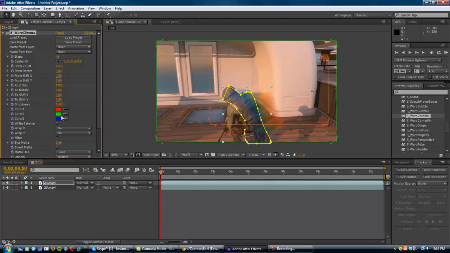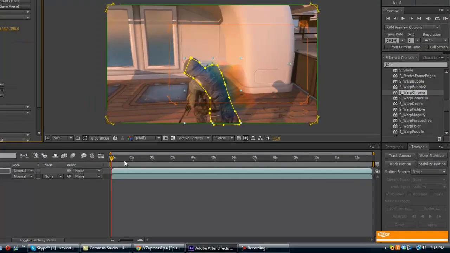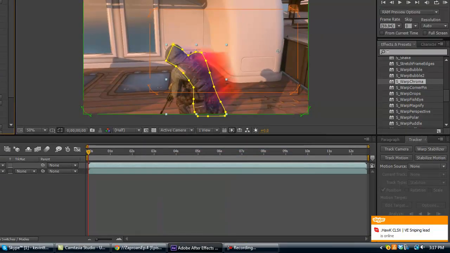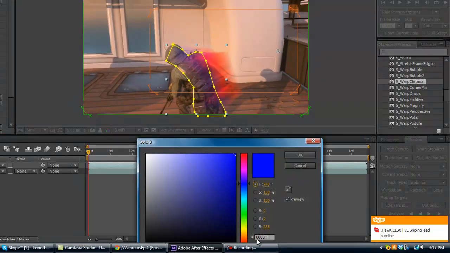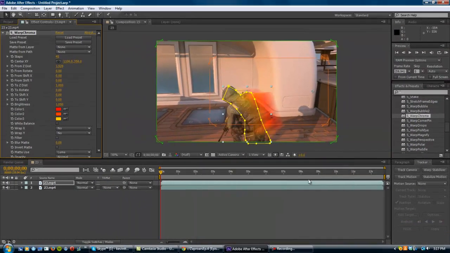To make the fire, for color 1 you want to keep the base color red. Color 2 you want to be more of a darker orange, so it comes out more reddish. Then for the third color you want a nice golden yellow, and that's where the flames come in, or actually it's the color of the flames.